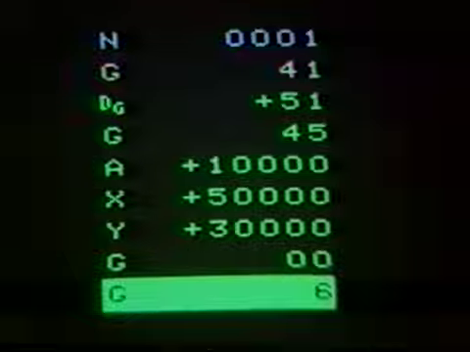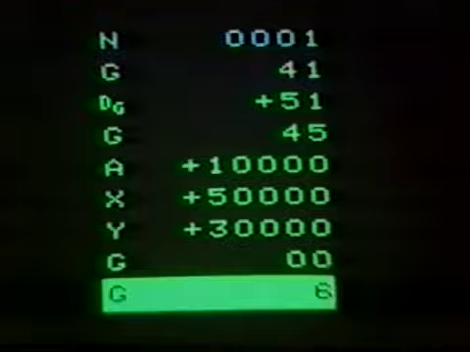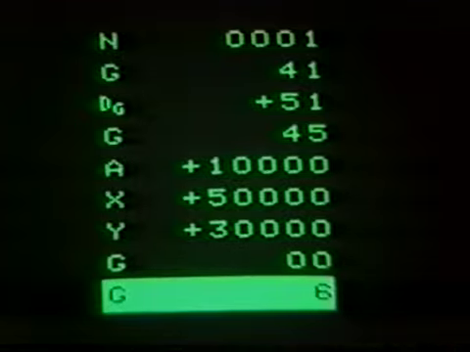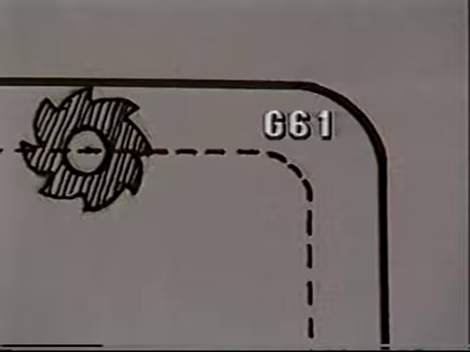Now the control system needs another specification defining tool contour control. There are 2 possibilities. G61, the control system inserts blends at irregular transition points. G60, the tool travels precisely to corners. The inner radius created in this way is equal to the tool radius.